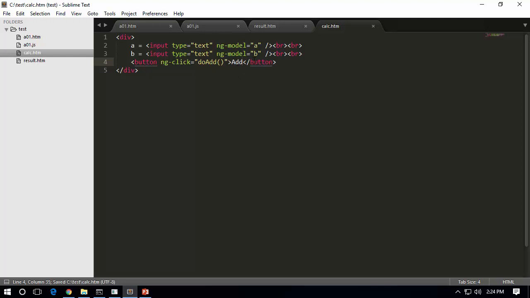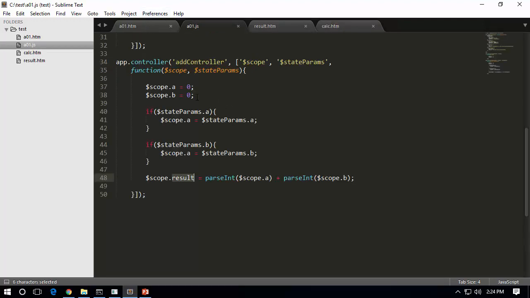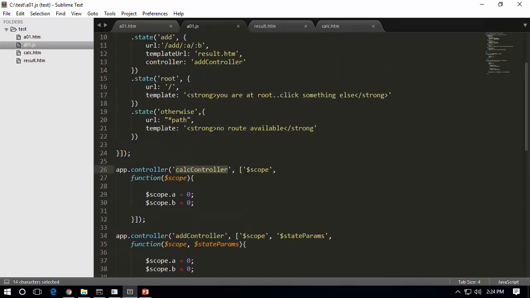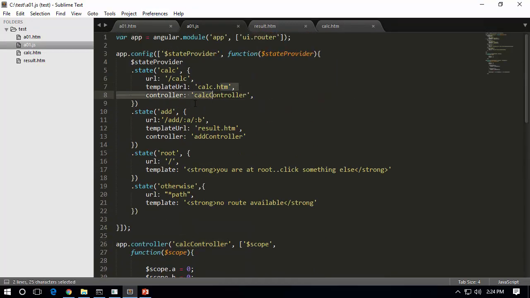So whenever I click on this button, it is going to execute doAdd, which is expected in the current scope. The current scope of calculate.html in this case is actually our calculate controller, that is calc controller. You can see our calculate controller is the one which is working with calculate.html.